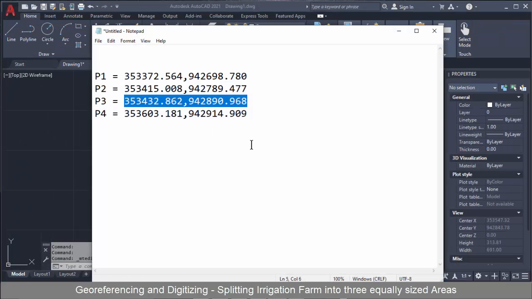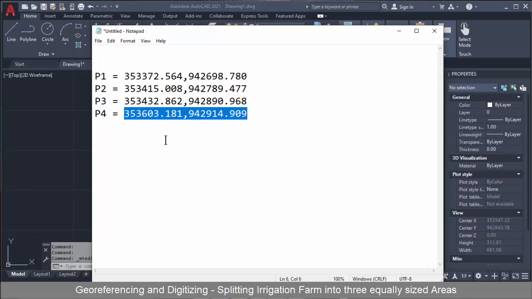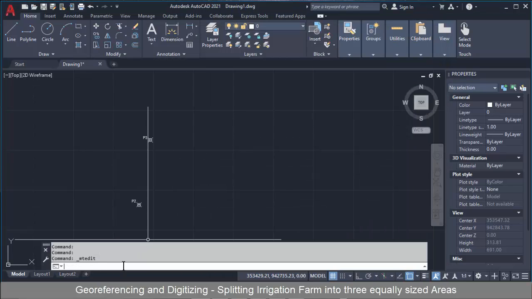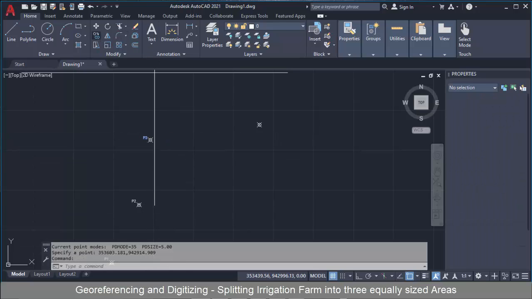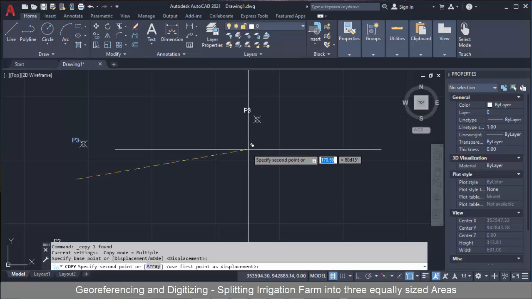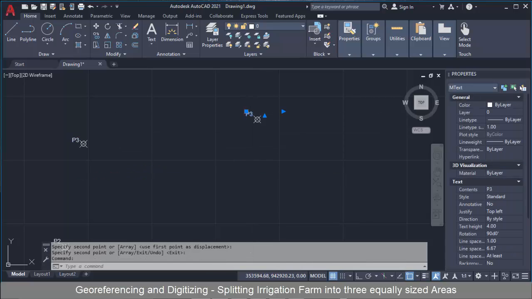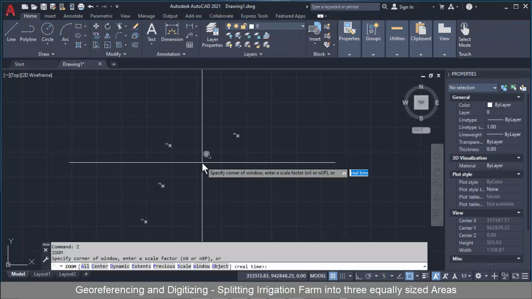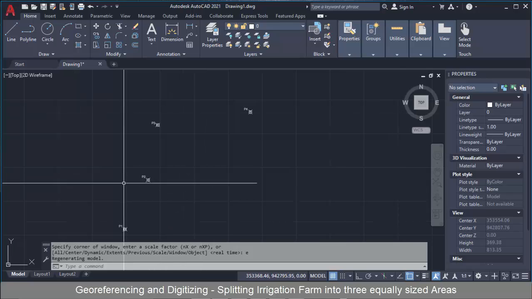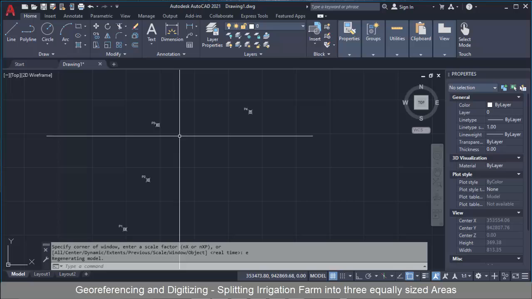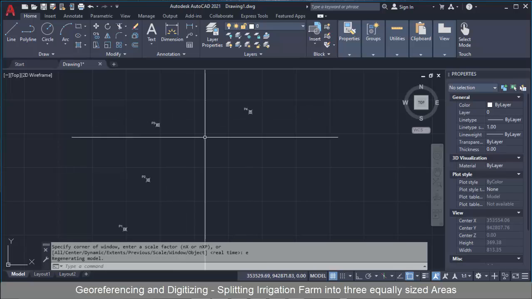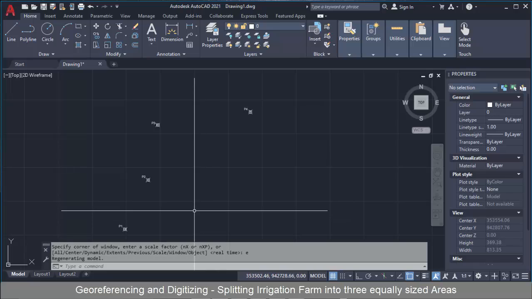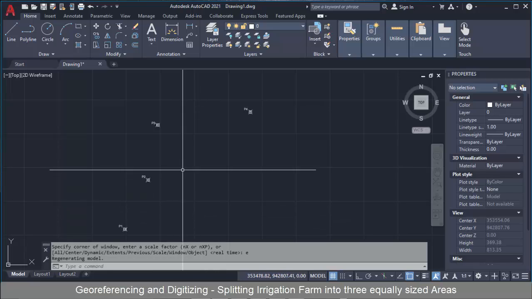Then I need to plot the fourth point, which is the last one here. So just copy the coordinate and then type in point, then enter the coordinate. Then let's copy the label, and we can now change it to P4. So we have successfully plotted the 4 points. So we have P1 here, P2, P3, and then P4. These are the points we are going to use to reference that particular layout raster image.